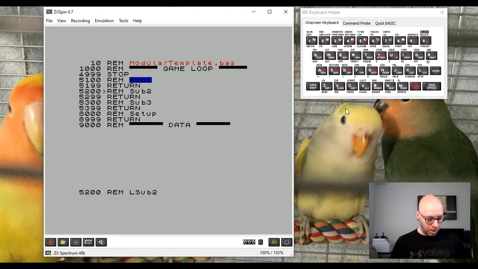So SUB 2, I'll go into extended mode and press 2 to give us red paper, and then go to the end and then PAPER 7 to get our white paper back, and then down to SUB 3. Extended mode 3 gives us magenta paper, and back to white at the end there. So now we have some color coding for our 3 subroutines.